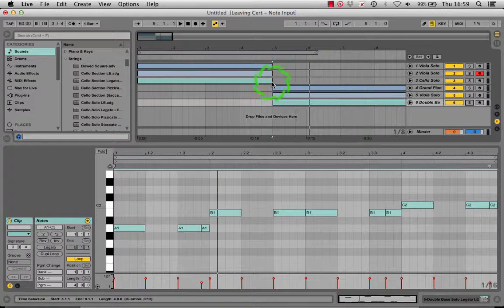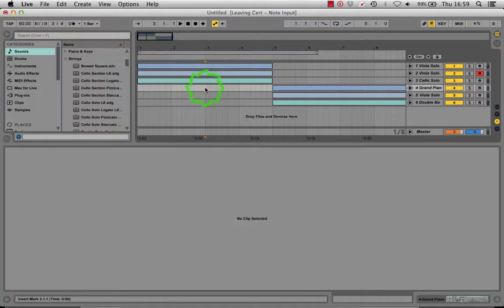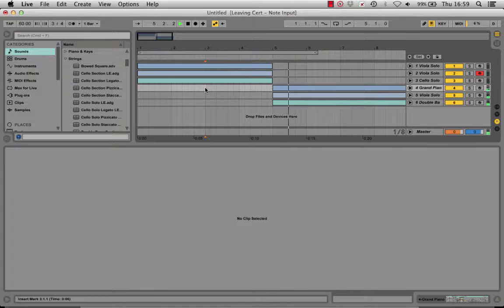So a quick listen to them on their own just to double check. Okay, and we have to play back every edit we do to an examiner. So we can hear that key change.